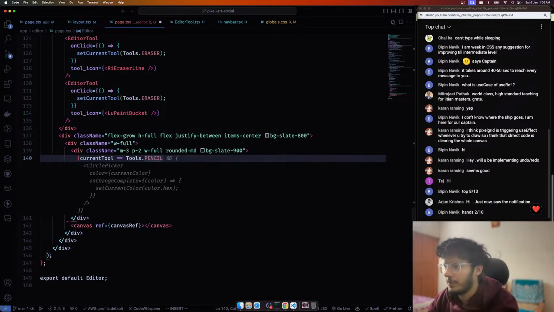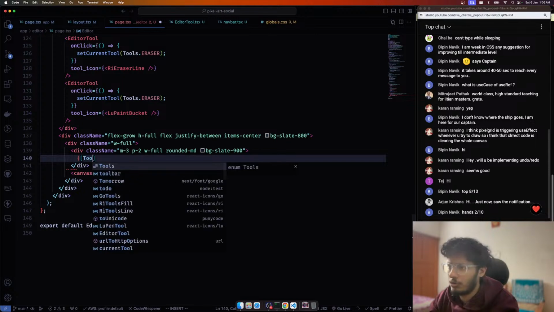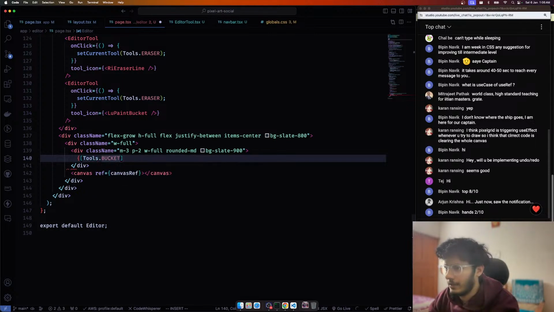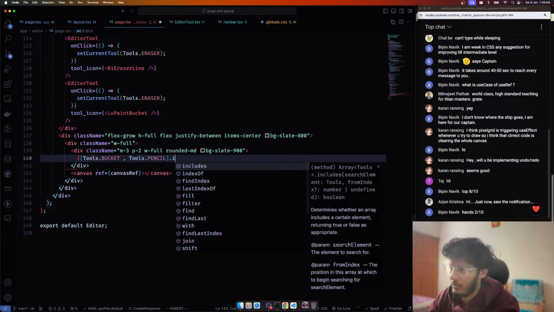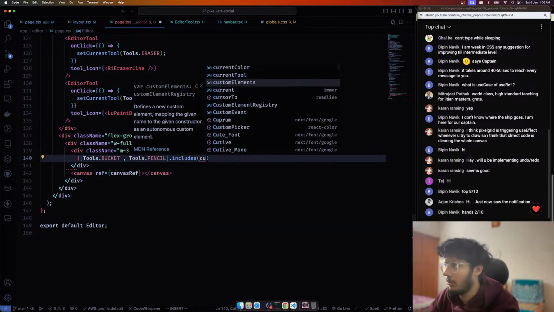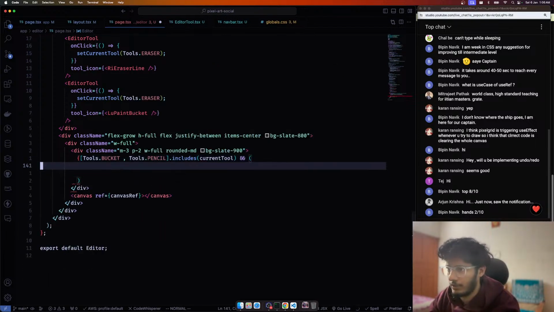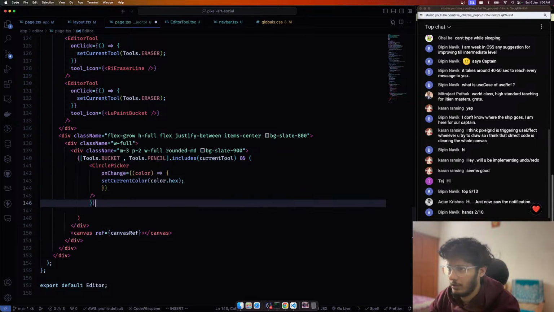Okay, so if this is pencil, or we can be a little bit smart. So we can say tools dot bucket comma tools dot pencil dot includes current tool. If any one of them is the current tool, not current color but current tool, then basically we want to render that color picker.